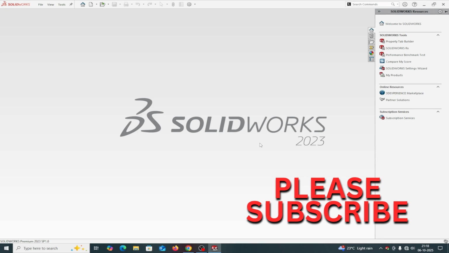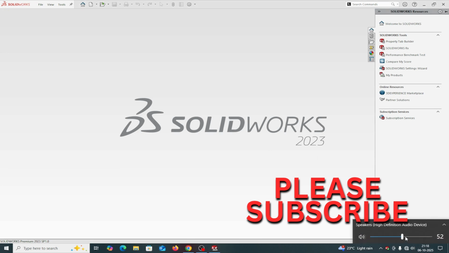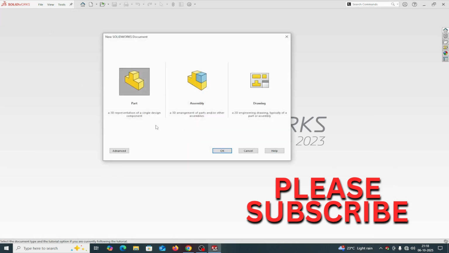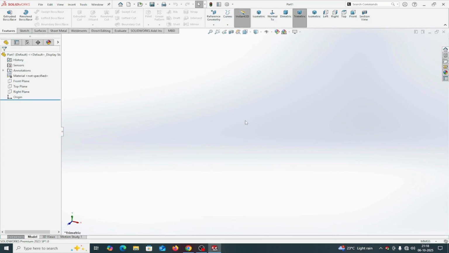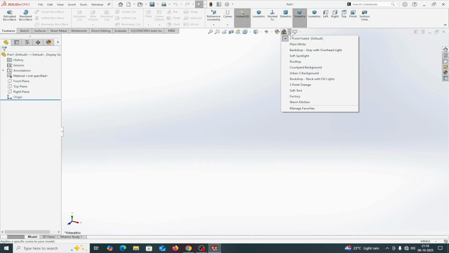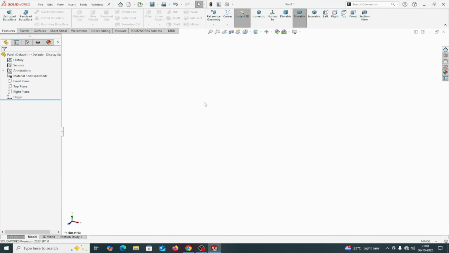Hello everyone, in this exercise of SolidWorks, we will create a hex nut bolt and assembly with the thread feature, and later on we will create a small animation. Let's start. File, new, part, this one. I am selecting the plain background. This background is useful for the demarcation purpose, okay? And the unit is MMGS, millimeter gram second.